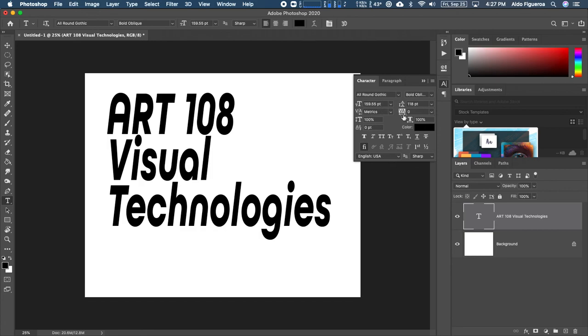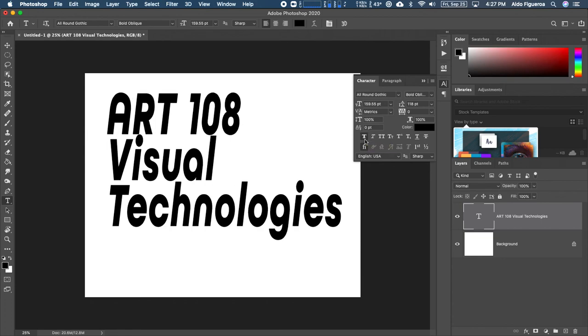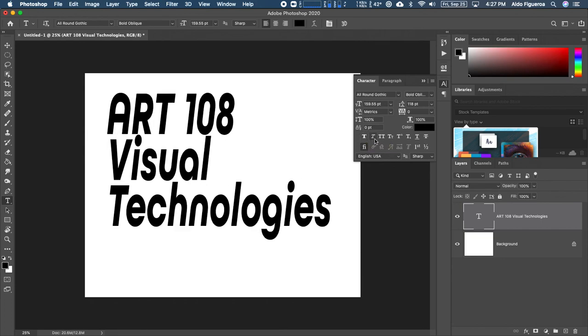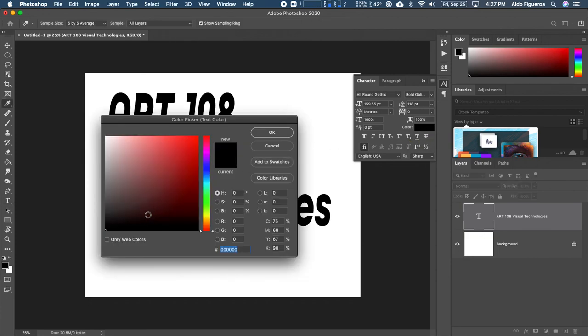So there are many more options that are available here. You could always use a faux bold if it doesn't have a bold, or a faux italic. So you could always use these different options that are available. You could always change the color as well. Instead of black text, I want it to be red.